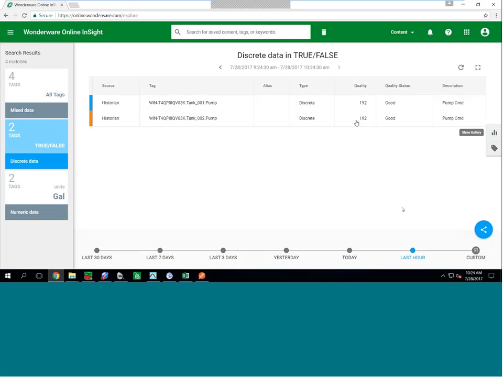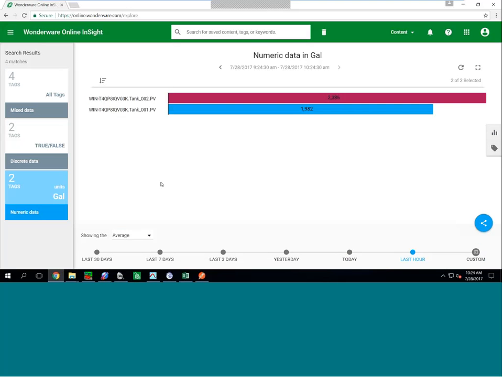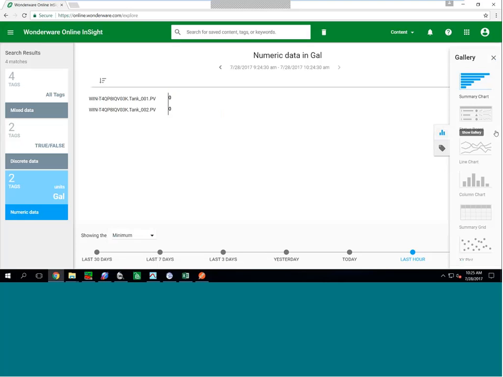And if you just want to see what the quality of your data coming out of the server is, you could do so here. More interesting, we could look at the actual numeric data in gallons. Right now, this column chart is showing me the average volume of these tanks in the last hour. But I could also look at, well, what are the current values of the volume of the tanks now? Or I could see what the maximum, minimum.